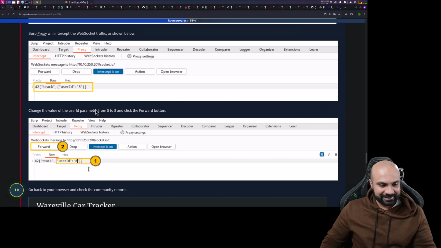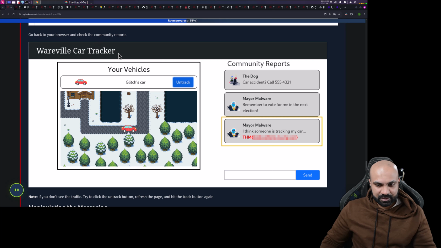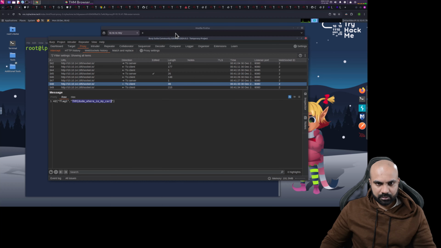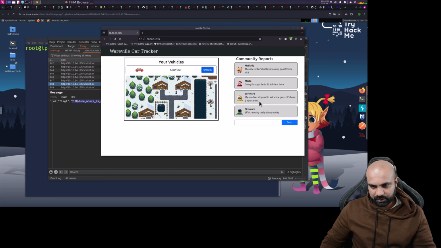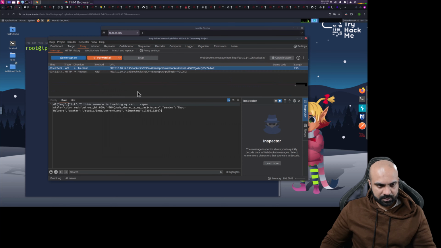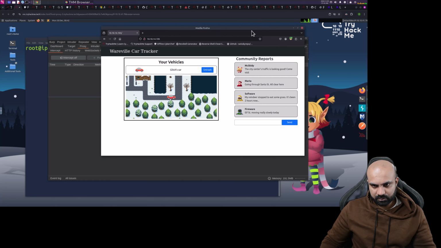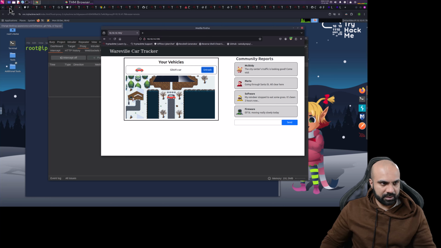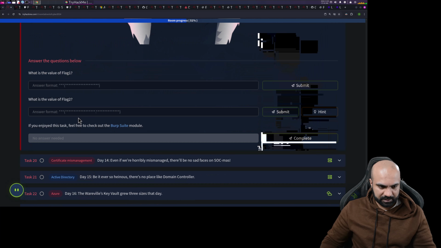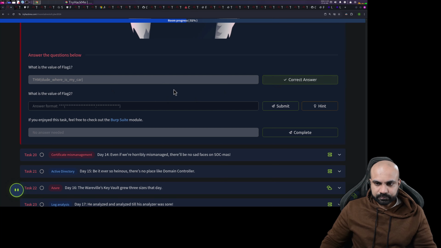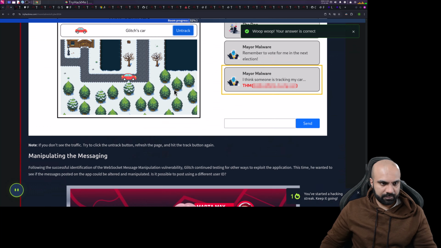All right, go back to the browser, community reports. And here is another one. Okay, so it is also available. Let me make the intercept off so all the requests will go without any issue. Okay, even 8 is available only in the messages. So this was flag 1. We need to have flag 2 as well.